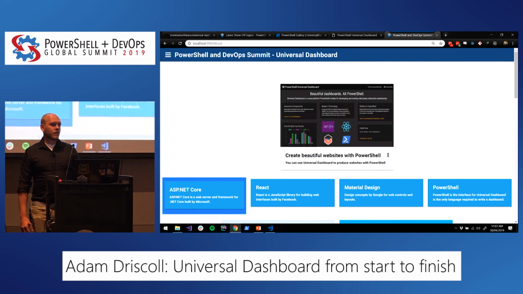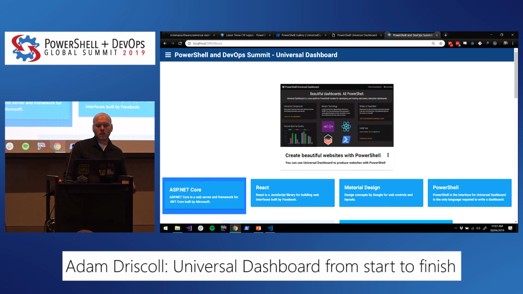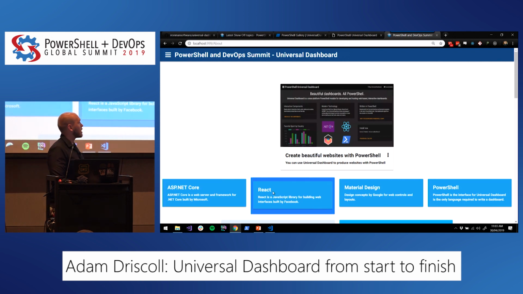What UD uses it for is the ability to stand up a web server inside PowerShell and then do all the routing that you would expect from any HTTP web server. On the front end here, I'm using a JavaScript library called React. So React is built by Facebook.